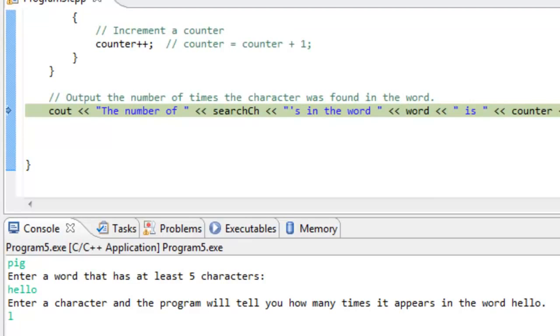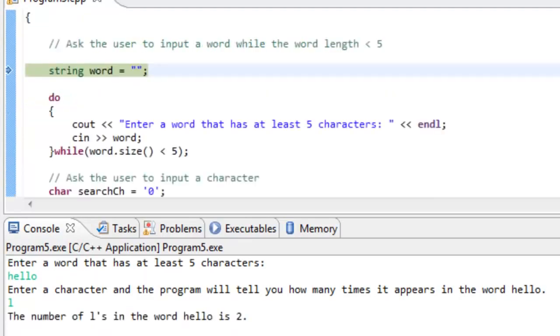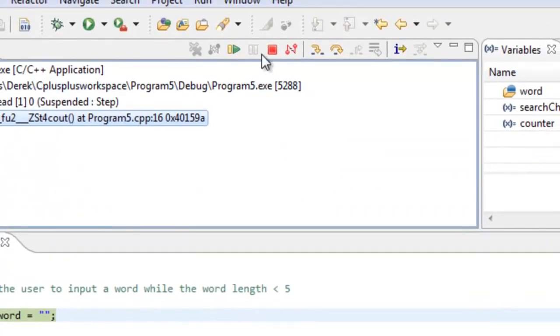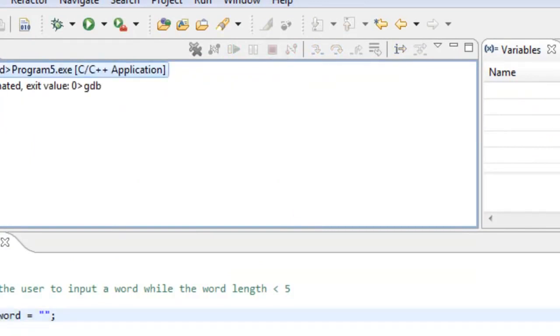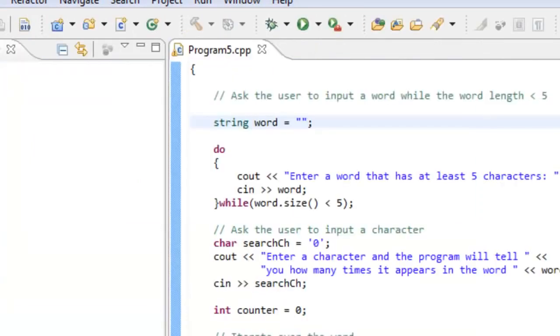And now we'll simply display the output to the user. So the number of l's in the word hello is 2. And that's basically all the program. You can terminate it at this time by clicking on the stop button, and we can switch perspectives back to our normal editing perspective.